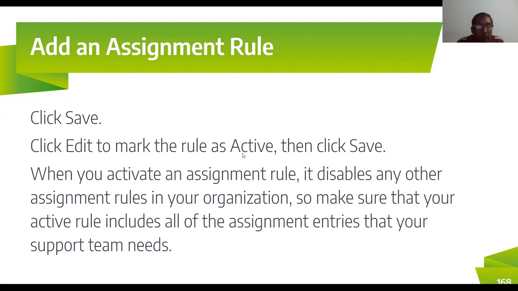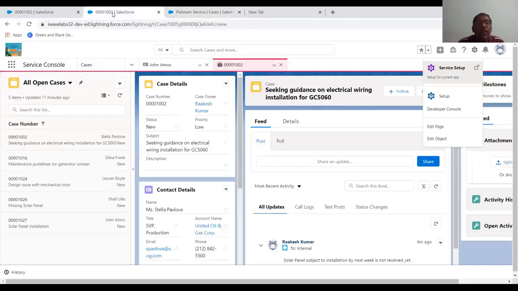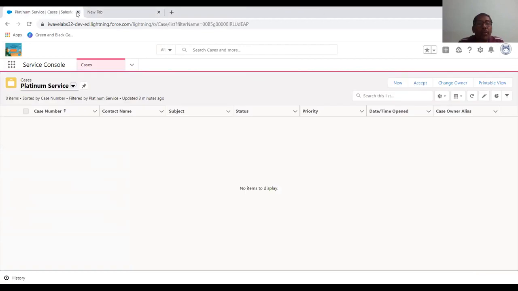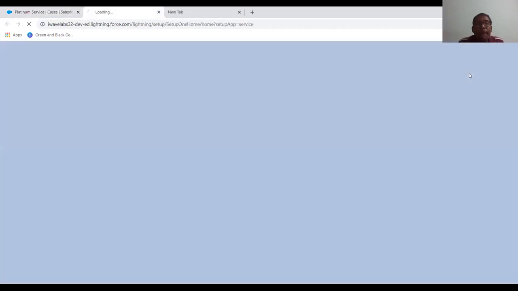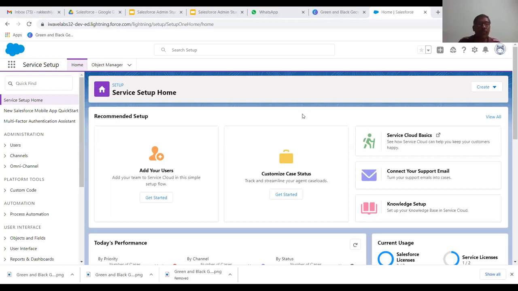Now what I'll do is go back to the demo. I'll close all this. Now I have to go to the service setup. I'll click on the service setup. Now let me close all this. So now again I'll show the demo.